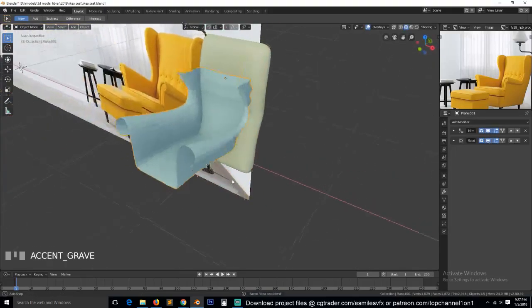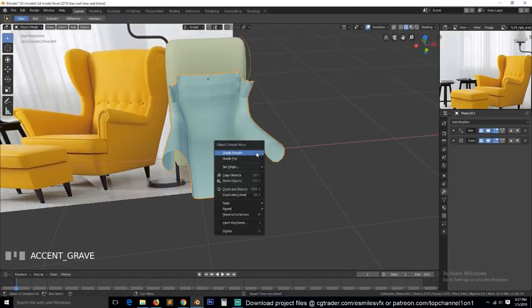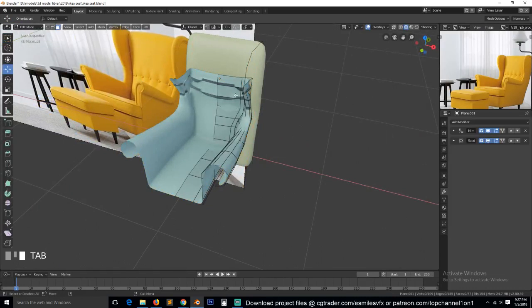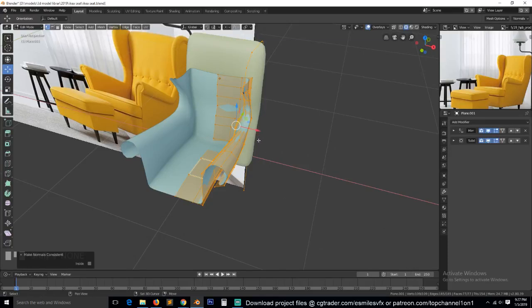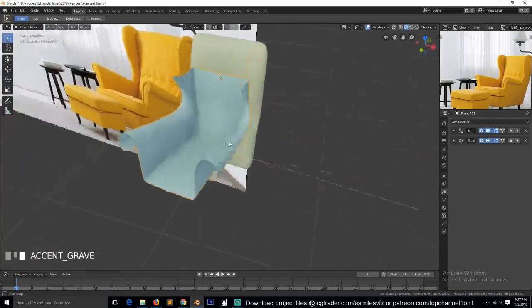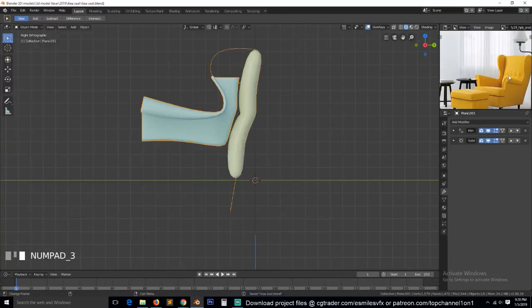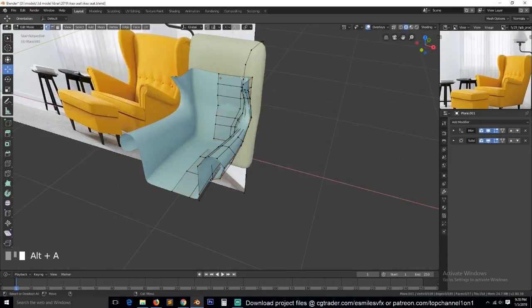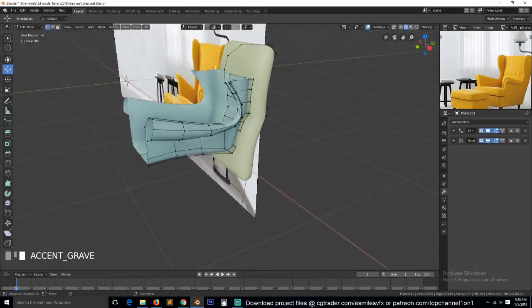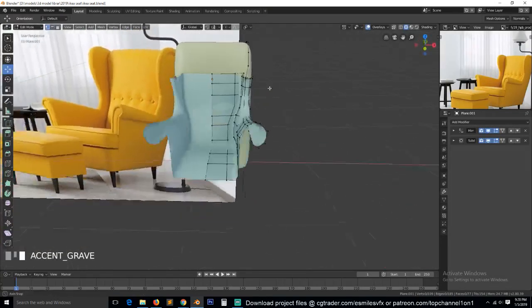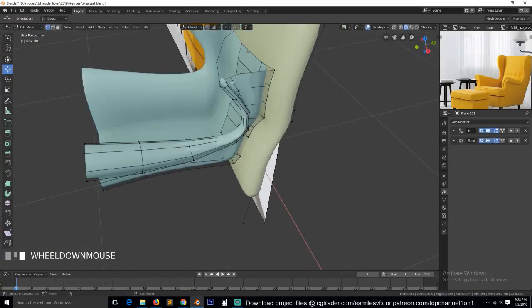Let's mirror this. Turn on smooth shading. We have a few issues here, so we can just recalculate the normals. Just select everything and then hit Shift N, and it should recalculate that for you. So we need to follow this up here, so let's first continue. Let me see this profile here.